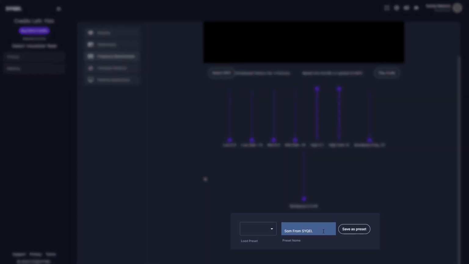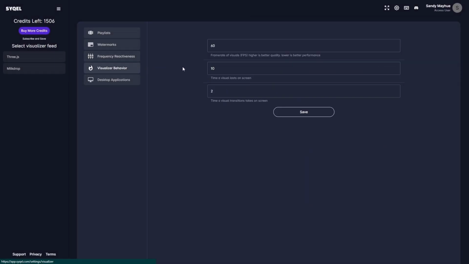You can create and save multiple frequency reactiveness presets that can be easily loaded as you are switching between songs, genres, etc.